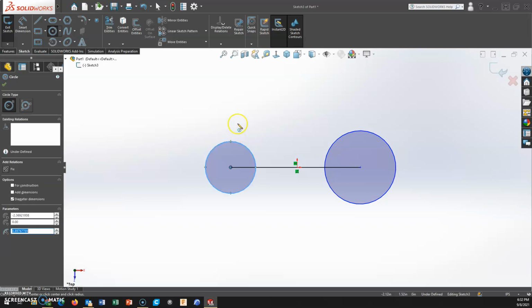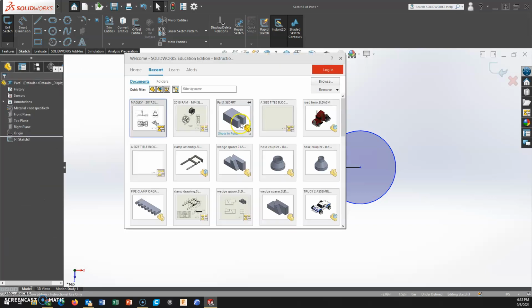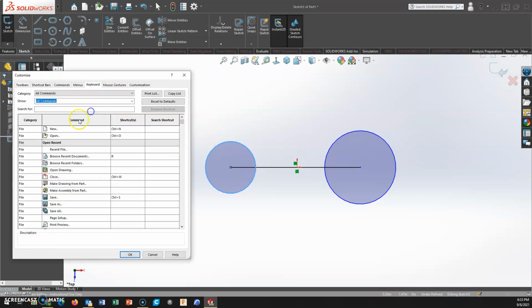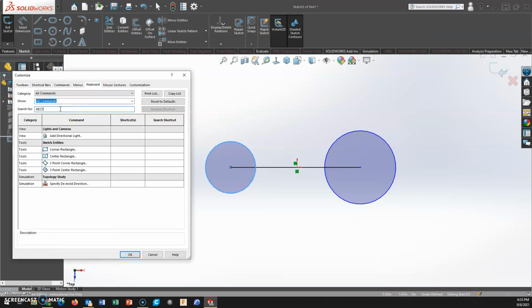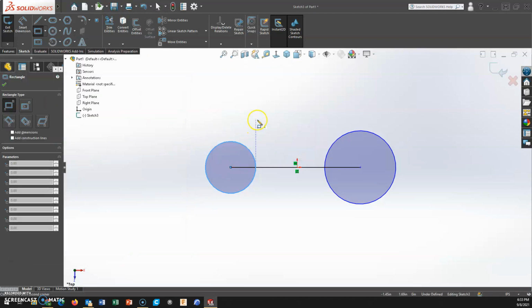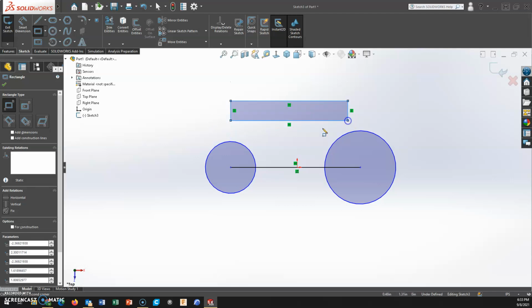I think R rectangle is preset. No. R is recent. Well, there's another one I could change. I want R to be a keyboard command. And I'll go with corner rectangle. And I want that to be R. Browse recent documents, there's a tab at the top. Okay, now I'll go R, and I'm drawing a rectangle.